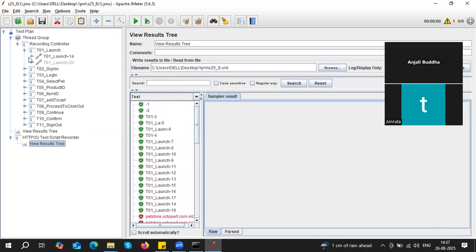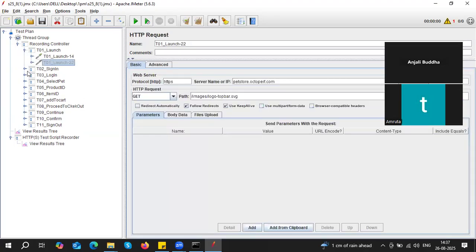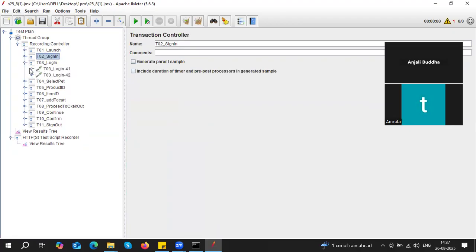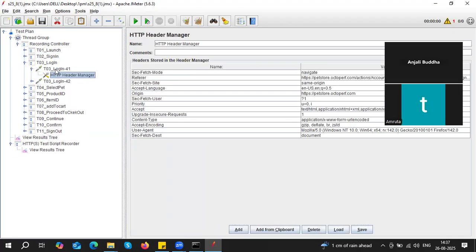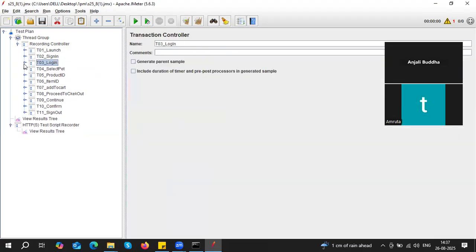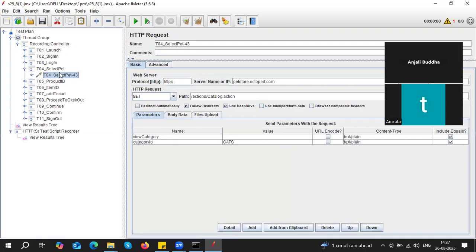The other day, we saw the J session ID we had correlated, and along with it we also dealt with the source page ID and the FPI. In the same way, we have to search the other transactions or requests to see if there are any more dynamic values. So this is the fourth transaction. In the fourth one, this is a GET request, and here it is cats.